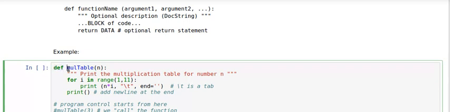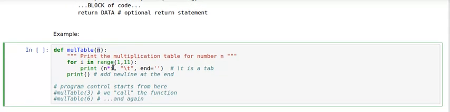We've got def, and the name of our function is multable, and then we have one argument which is n, and the function is supposed to print a multiplication table for number n. So the code of the function is written in such a way that we assume that n contains the number that we are interested in printing the multiplication table for, and then basically we print a table. So we have a loop that goes from 1 to 10, and we print n times i for each value of the loop variable, and then we print some spacing, and then once we're done we print a new line.